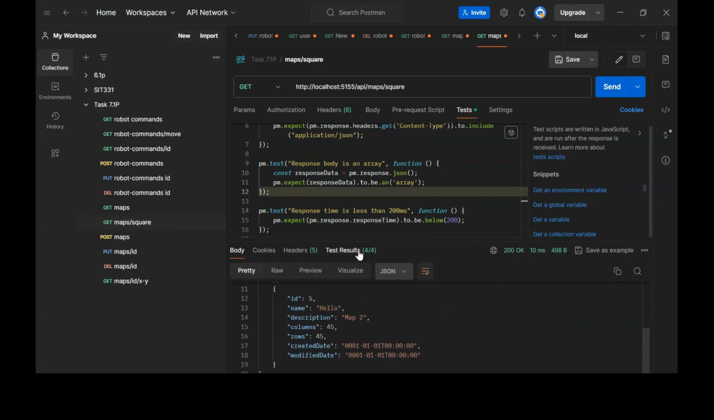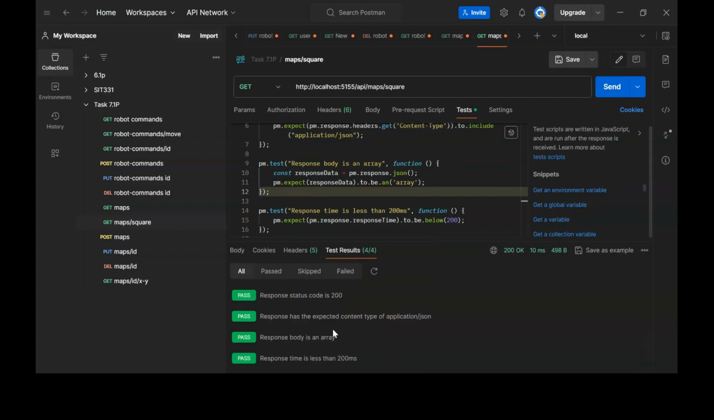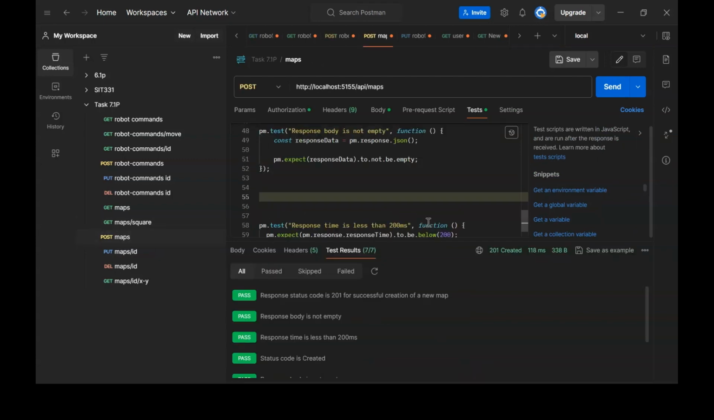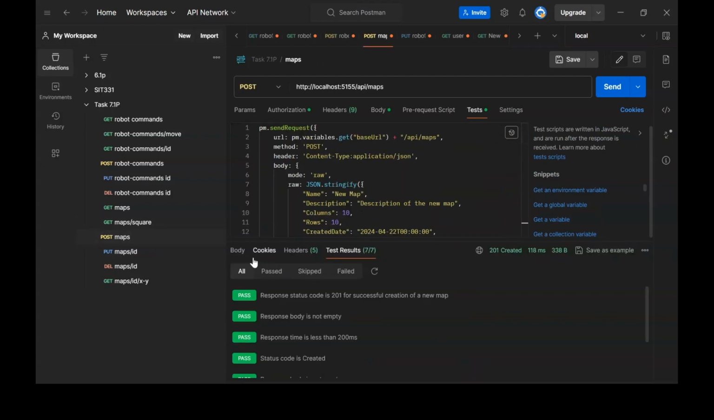It has also successfully passed all the tests which were implemented, which were response status code 200, response has the expected content type of application JSON, response body is an array, and response time less than 200 milliseconds, which is also passing all the tests which were included.